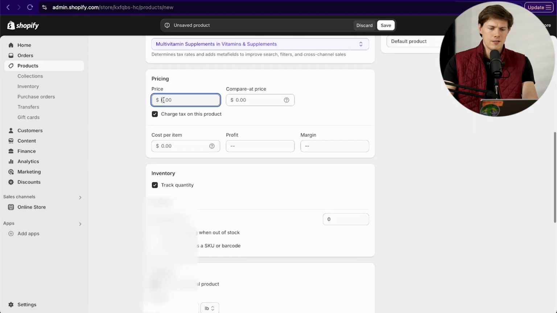Scrolling down, we can choose a price. And you can either have or exclude the compare at price. So this could either imply a sale or show what other competitors are actually selling at. So maybe other people sell this kind of thing for $34.99, for example. Then you can also have your cost per item for your own tracking to figure out what your margin is, what your profit is internally.